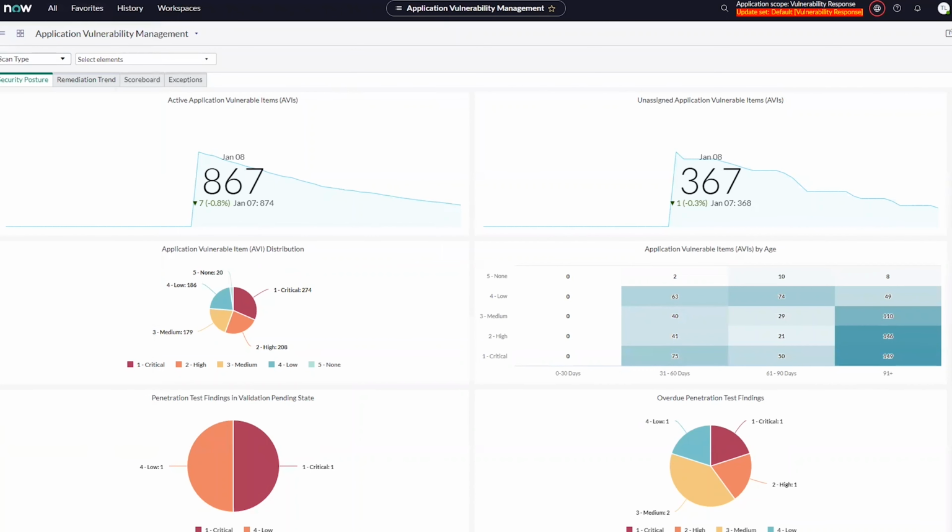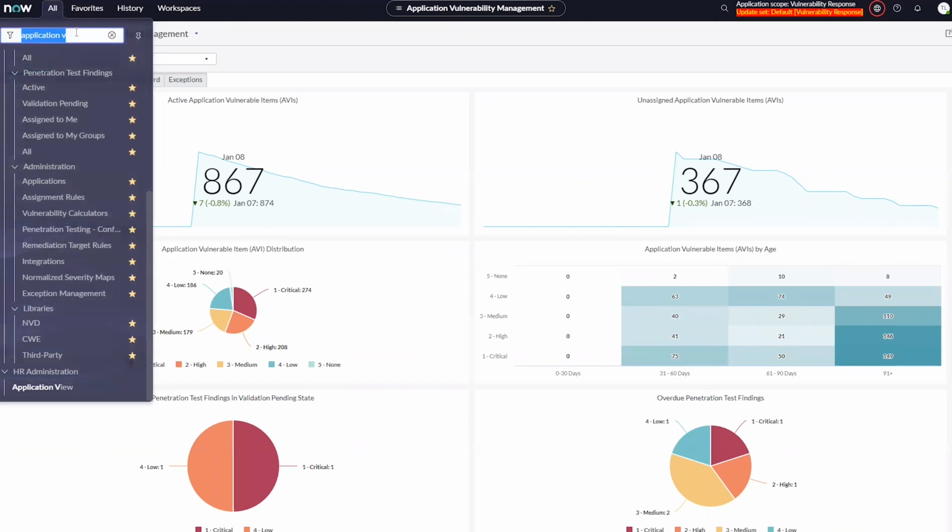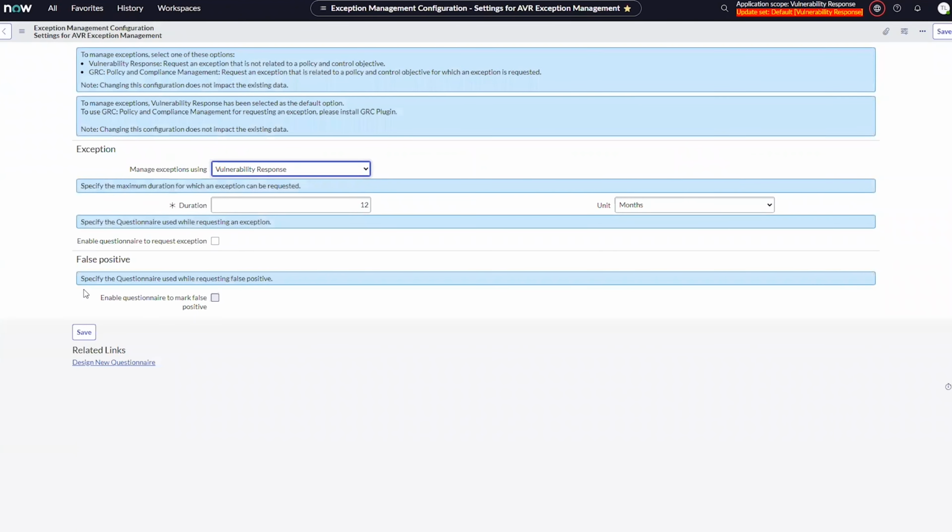So first, I'm going to walk us through how we turn on the functionality to integrate our exception processes into the GRC part of the tool, the Policy and Compliance Management application. If I come into my application menu here and go to Application Vulnerability Response, I'll go down to my exception management list item here, and we'll be brought to this exception configuration page. Using this, I can flip this over to say GRC Policy and Compliance Management.